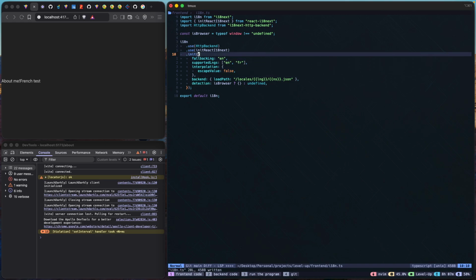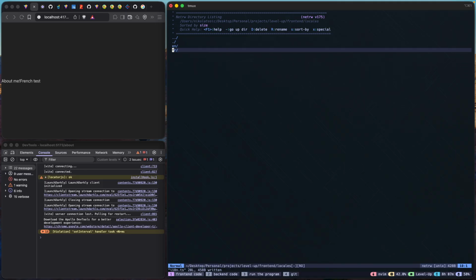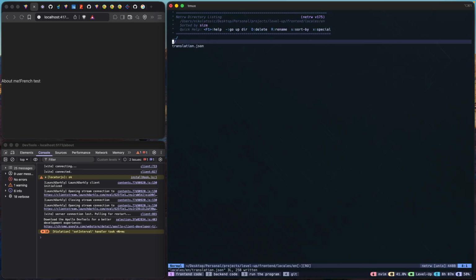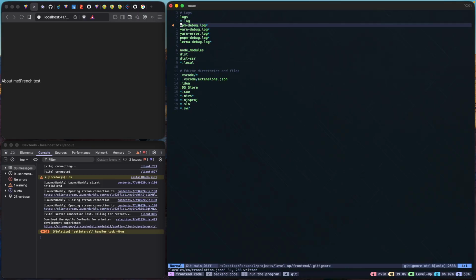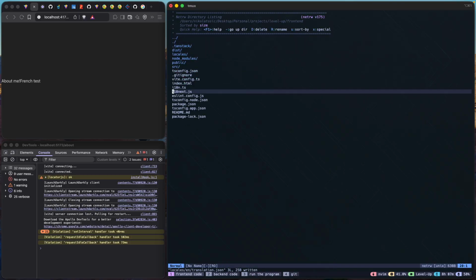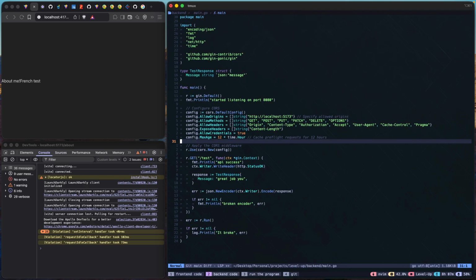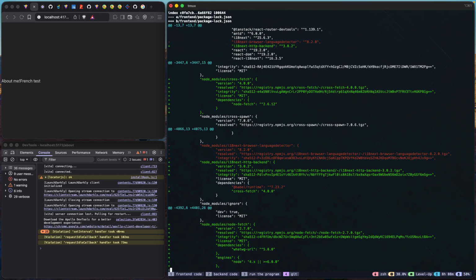I want French language to be the default. Okay, let's go here, let's go here, let's go here. Okay, that's fine. No, that's fine. No. Oh, I do have gitignore. Interesting. Okay, git status, git add. Wait, git diff. What did I do?